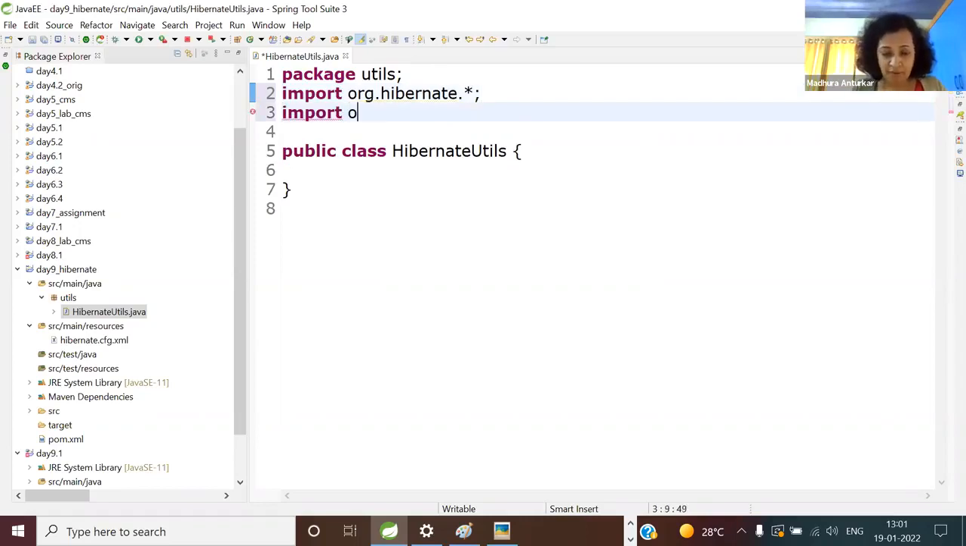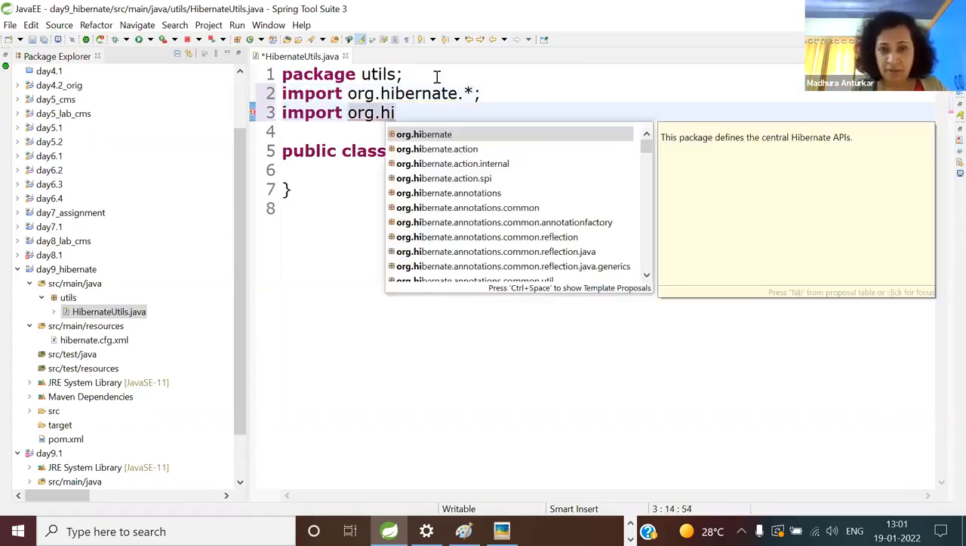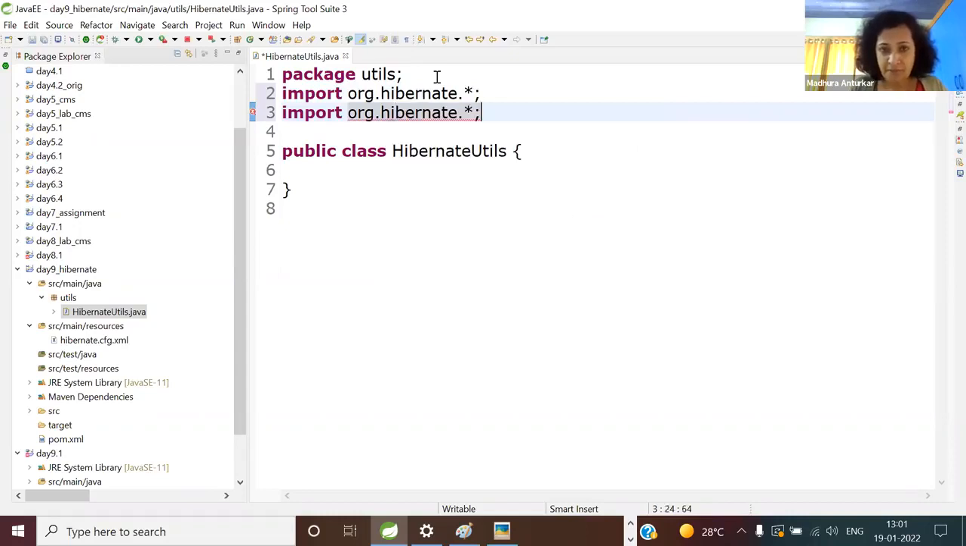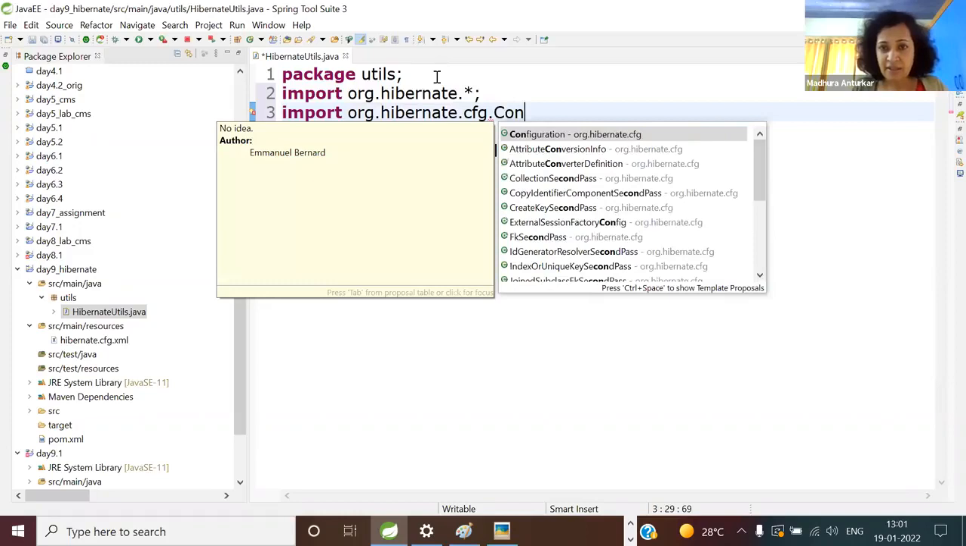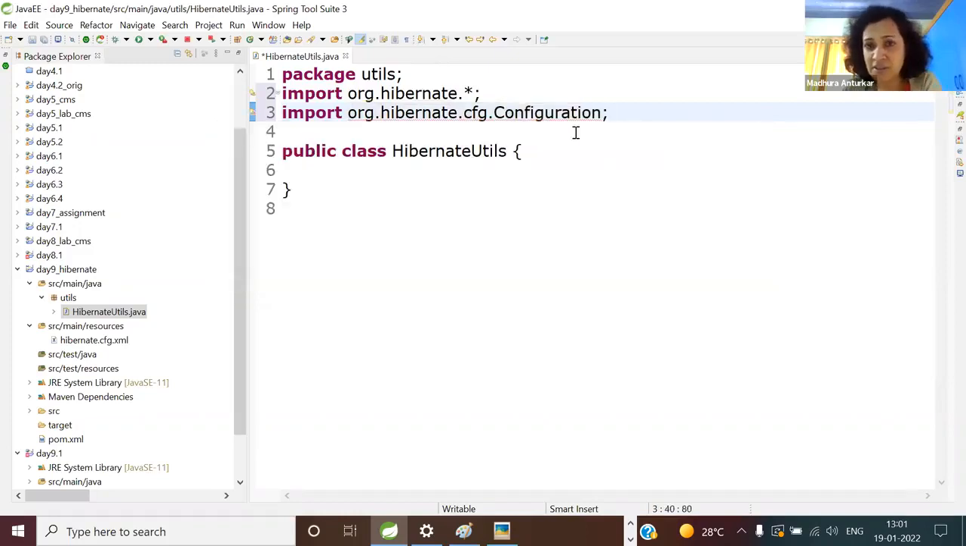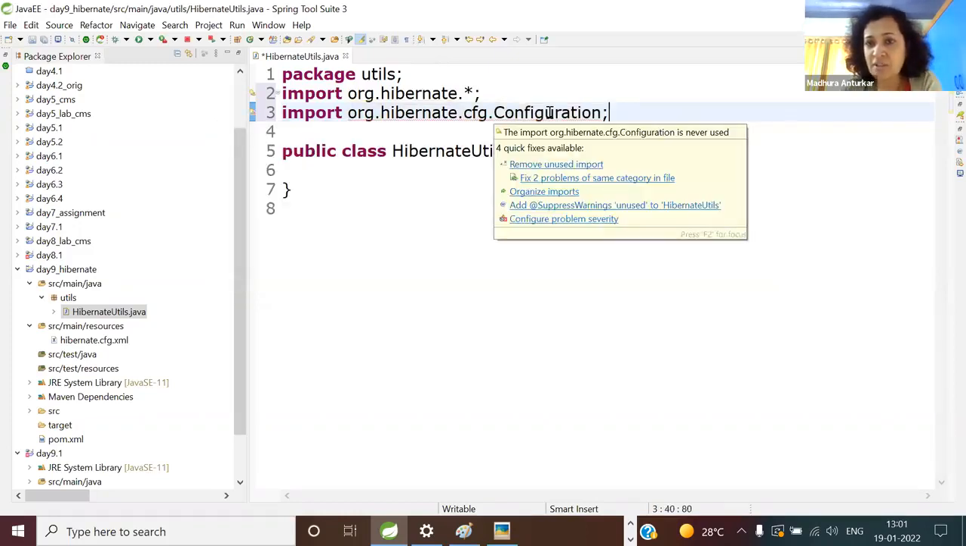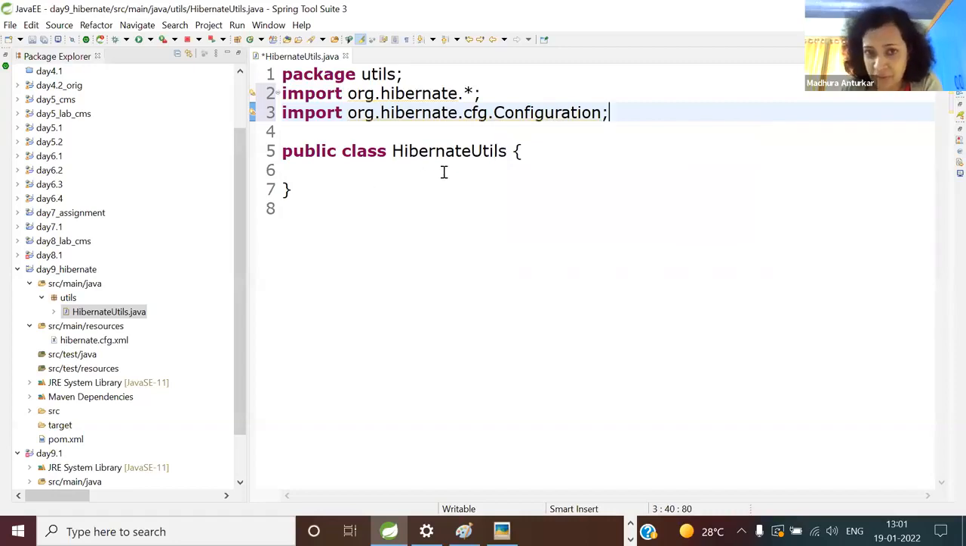The next one you are going to require is org.hibernate.cfg. That Configuration class is from here. So you can say either only Configuration or this. So this Configuration class, currently we have not used, so we will use it. Now, looking at time, I'll go a little faster.